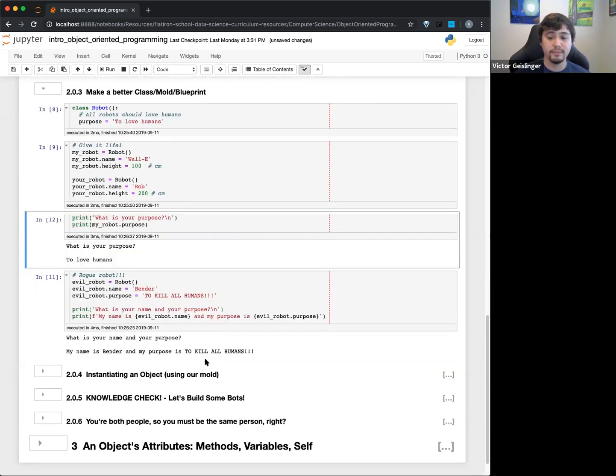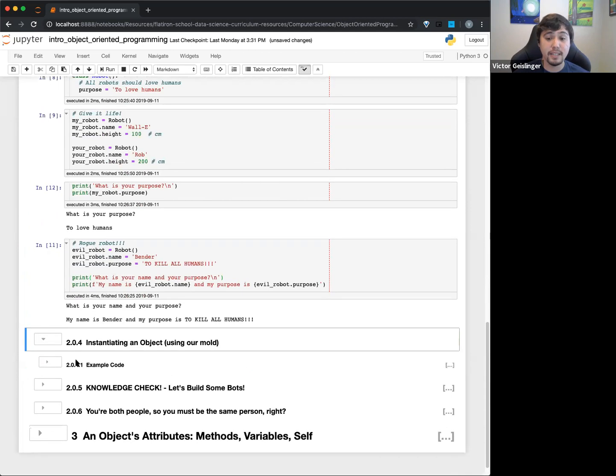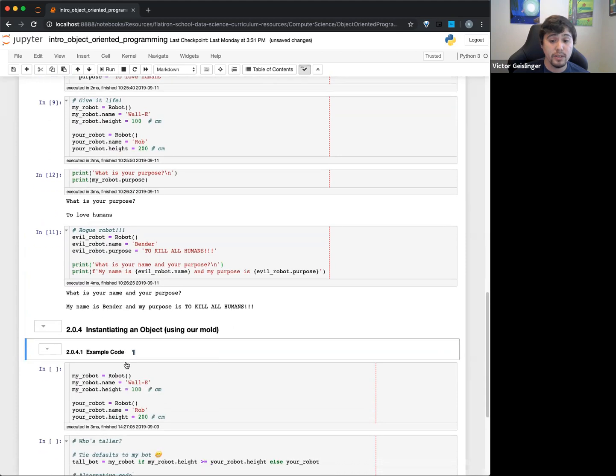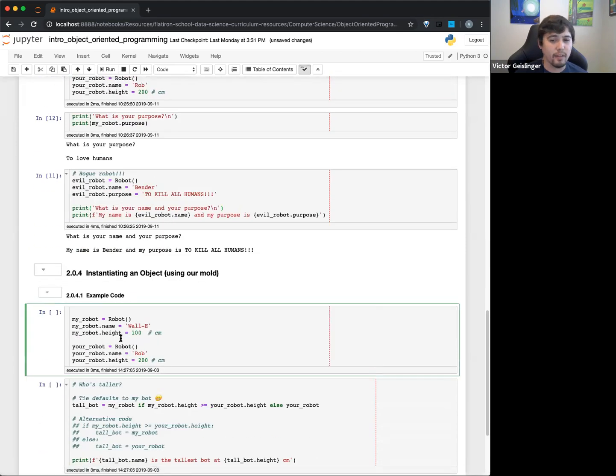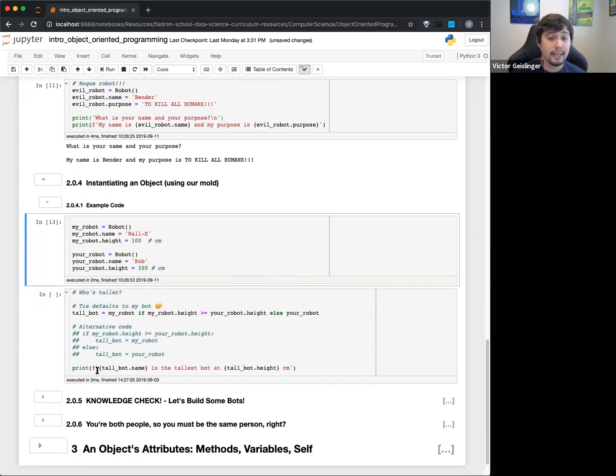All right, cool. So my next part is let's start instantiating some more objects using our mold. So here's some more example code. Again, I'm just going to make my robot over again, same exact code as before. And I can now have these objects. I can imagine that I have this robot called Wally, his height is 100 centimeters, and a robot named Rob, who's 200 centimeters.